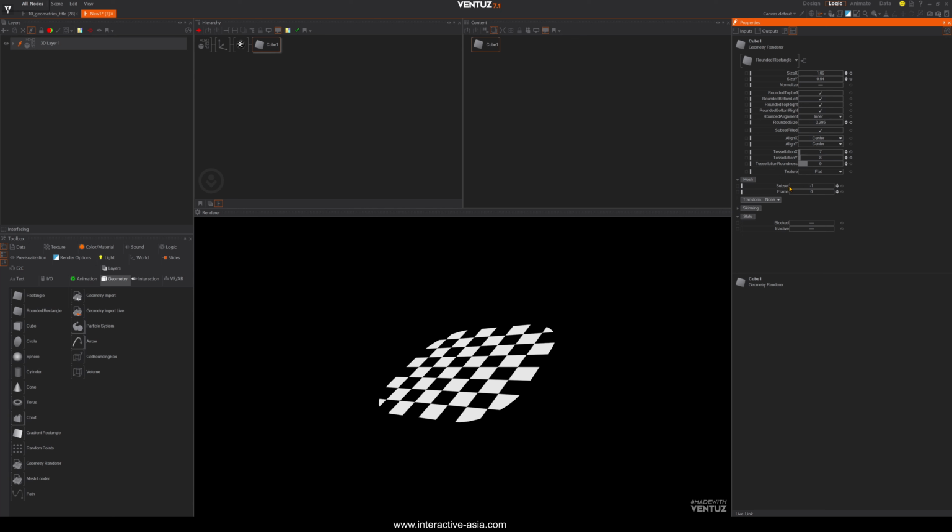Here the subsets, exactly, subsets, I'll explain later on when we talk about the mesh loader, exactly.